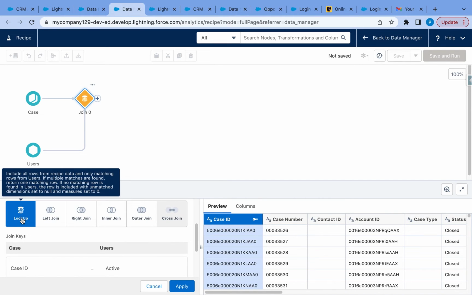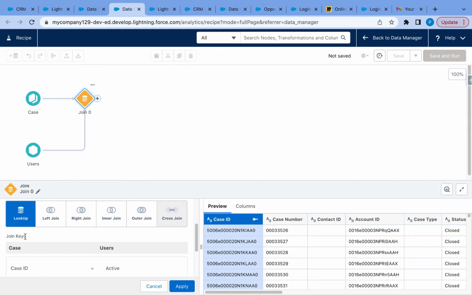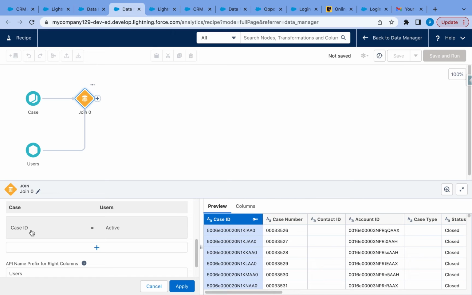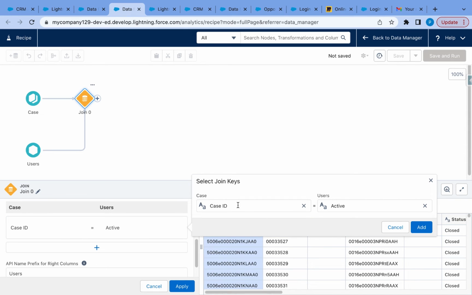In this case, we're just using lookup. That's probably the one you're most familiar with because you're using Salesforce. Now, join keys is important. Right now, it just linked case ID to active. I can change that. I can just click on this. And I don't agree with case ID. What I really need is the owner ID from case object to match to user ID. Hope that makes sense, because the case owner ID is user ID from the user table. So we're going to use that as a join.